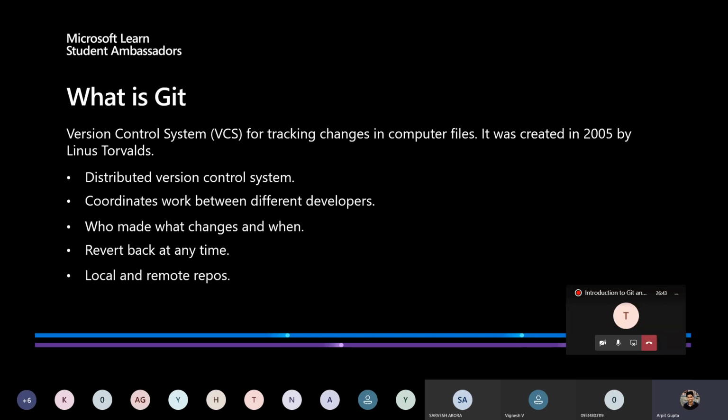Now I told you that it is a VCS, but what does this word distributed mean? It means that to contribute to a single project using a version control system, you need not be on the same server or the same network. You can be on different networks and still contribute to that project. Git gives you that power by being a distributed version control system.